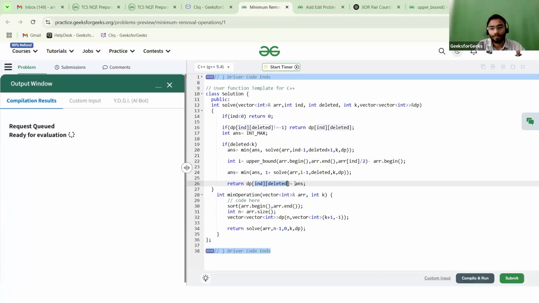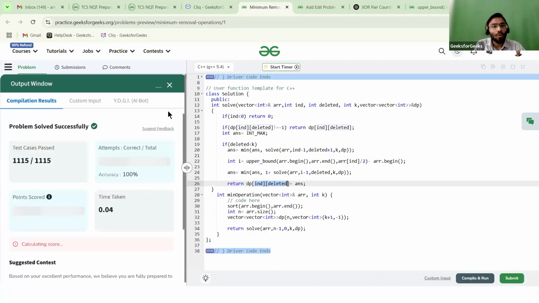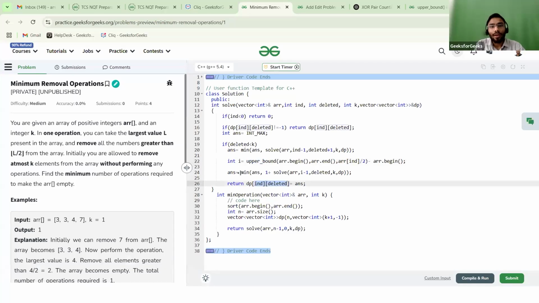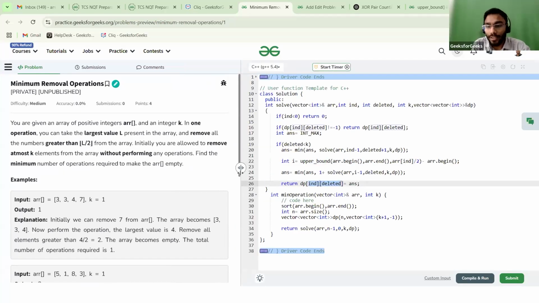Let's see. Okay, all the test cases passed. So we have successfully completed the question.